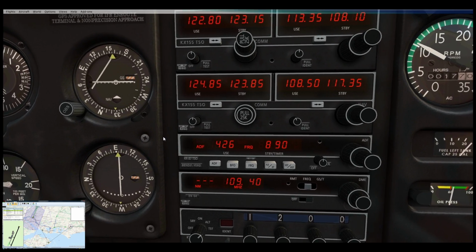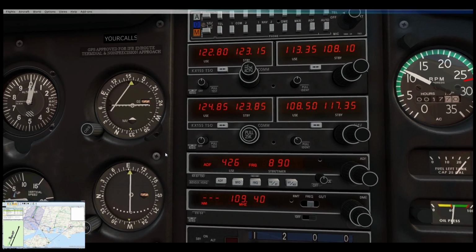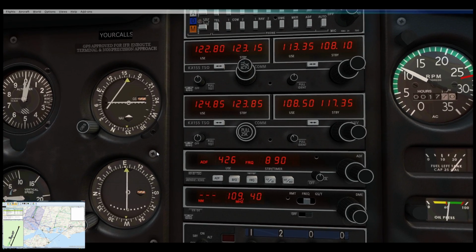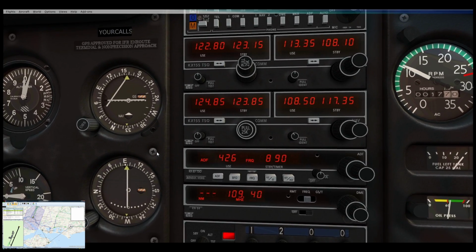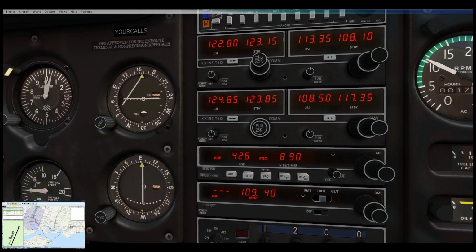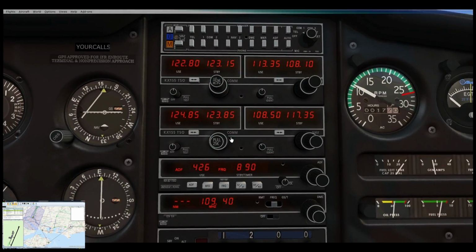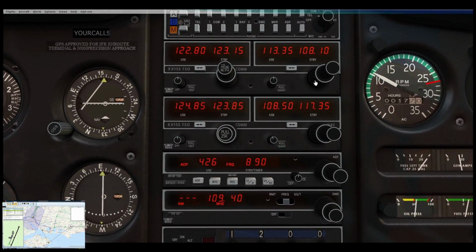Other than that, the next thing I'm going to put in, because a pilot should always be prepared, is the Goodwood VOR. Let me have a look at that. 114.75. So just plug that in.